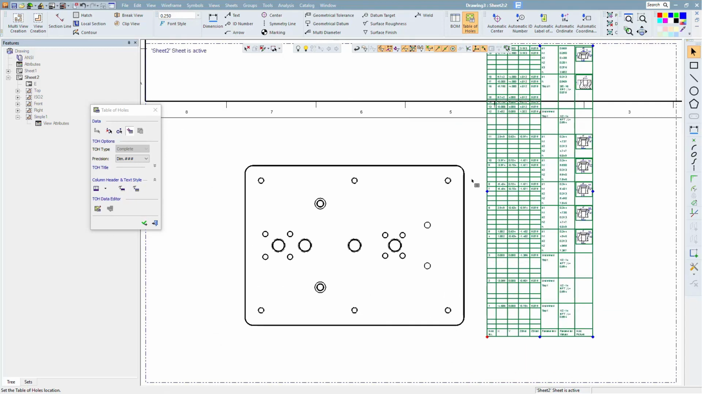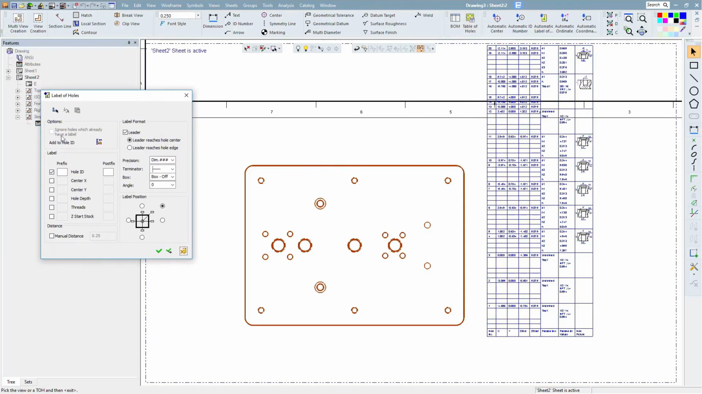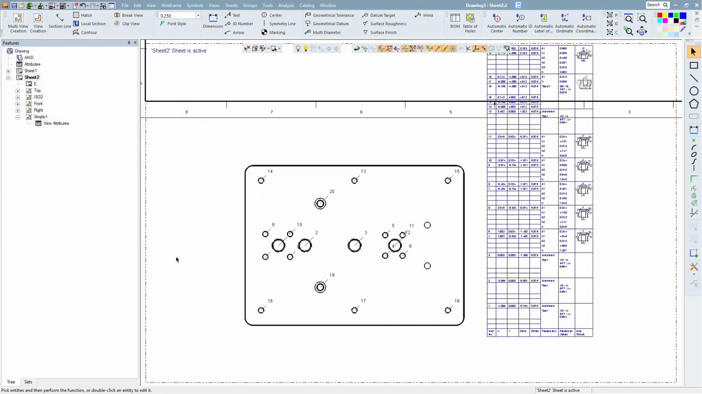Usually, along with the table of holes, you'll also use the automatic label of holes. Once again, several options to help automate the process, but if we just let it run, what we'll see is the numbering that this function uses matches the hole table. These two functions communicate with each other and usually work very well when used together.